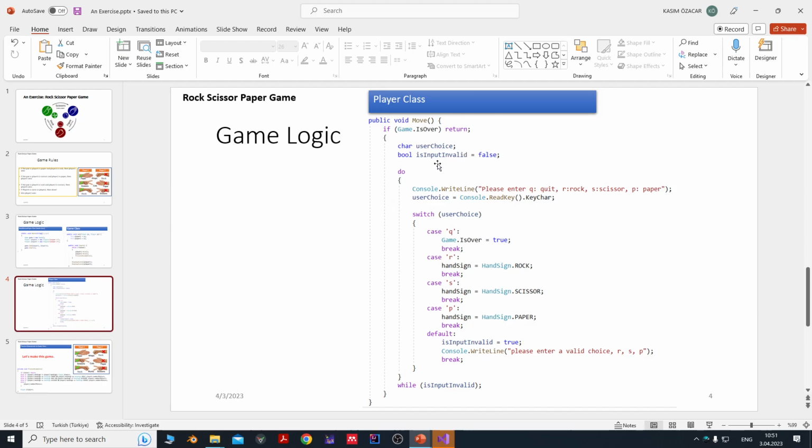And then we need to have another variable to check whether the input is valid or not. So we will have isInputInvalid, which is going to be false, because if the user enters anything other than Q, R, S, and P, we need to keep asking the user to put in a valid input. For this, we have a do while. While input is invalid, we will keep asking, please enter Q for quit, R for rock, S for scissor, and P for paper. And then we will have Console.ReadKey().KeyChar. This will give us the user input, and then we'll store this in user choice.